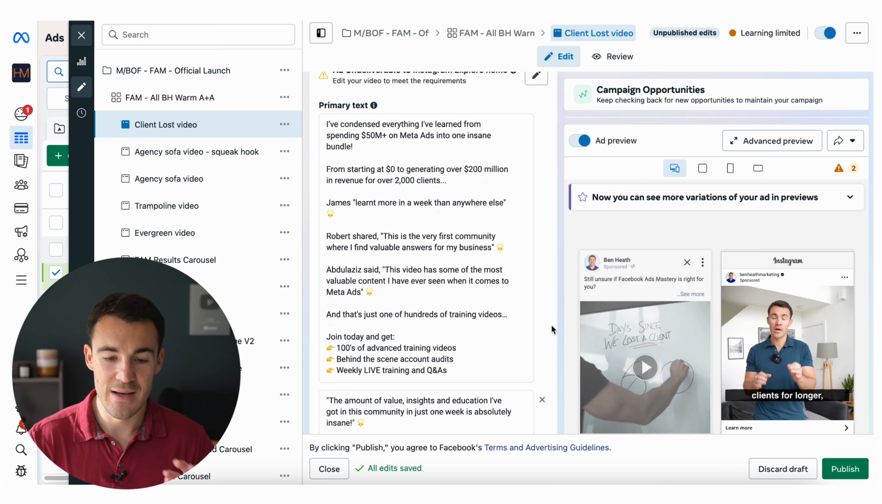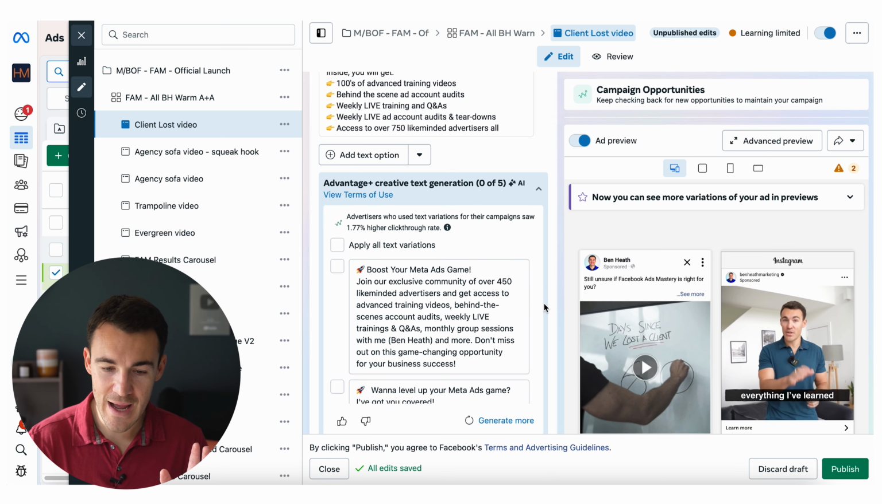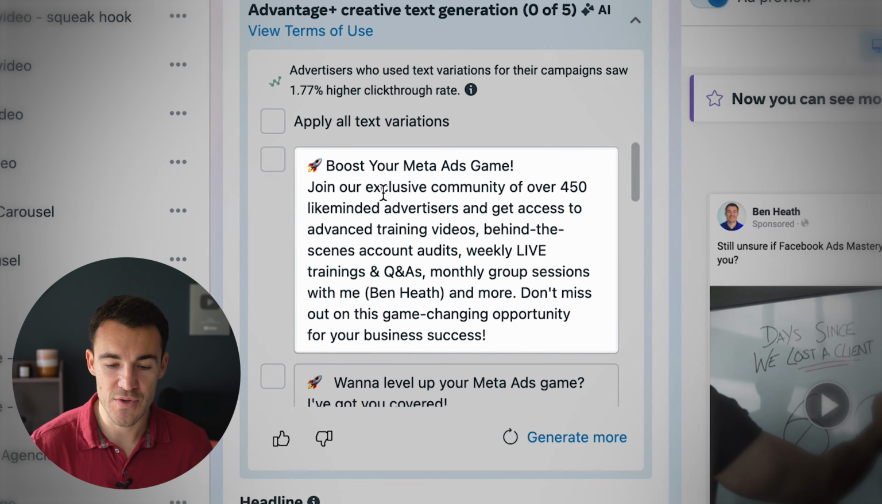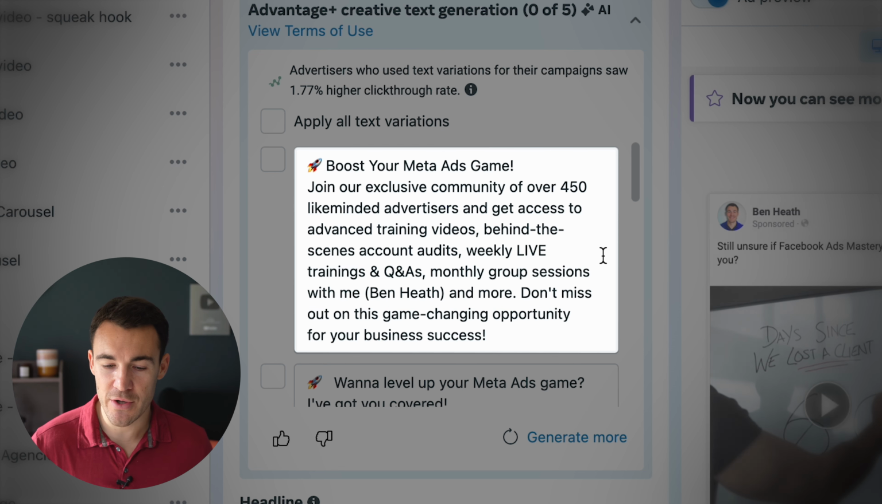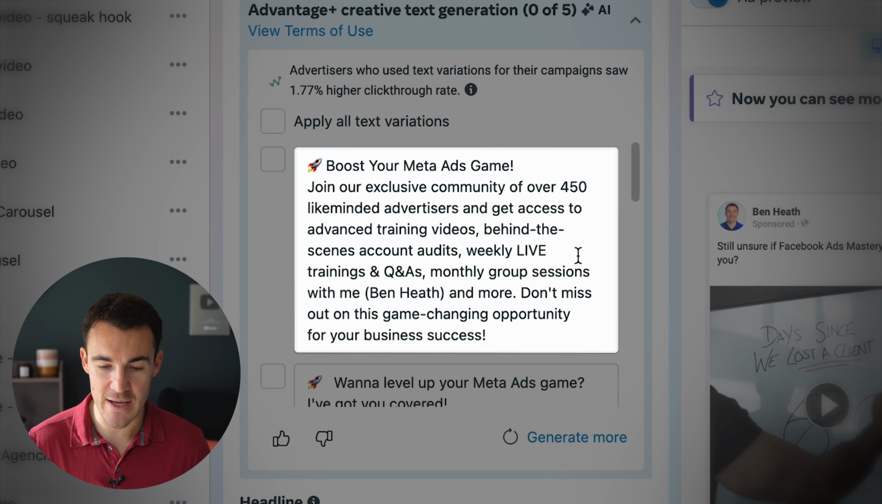So let's go down. That's one of the examples here, and we've added in some other ones, but let's go down and have a look at some of what Meta has generated. So we've got this top one here. "Boost your Meta ads game. Join our exclusive community of over 450 like-minded advertisers." There's actually over 800 people in there. I don't know why Meta's done 450 in there. "And get access to advanced training, behind-the-scenes account audits, weekly live trainings and Q&As, monthly group sessions with me, Ben Heath, and more. Don't miss out on this game-changing opportunity for your business success."